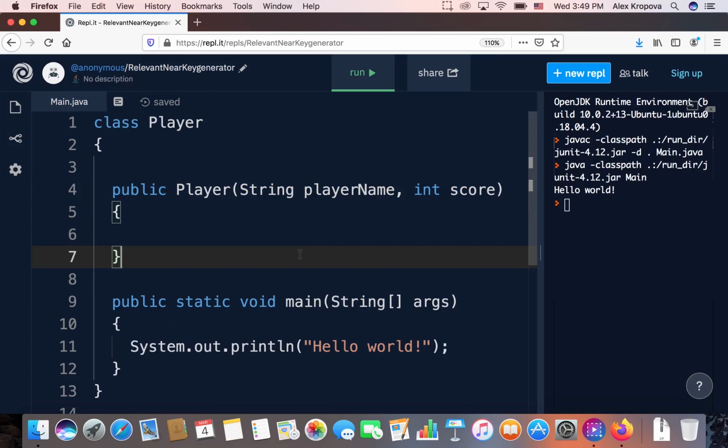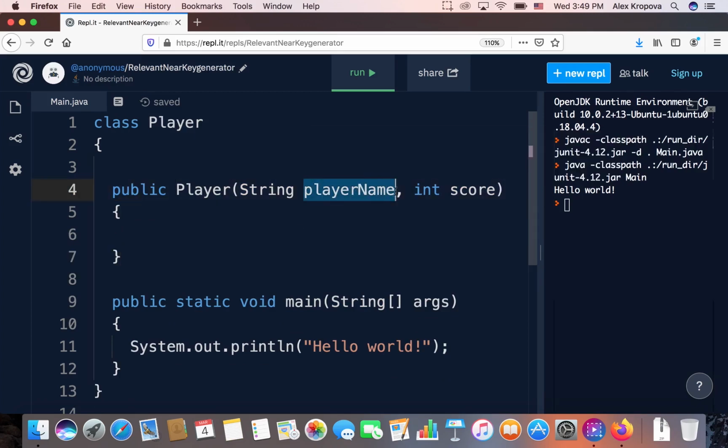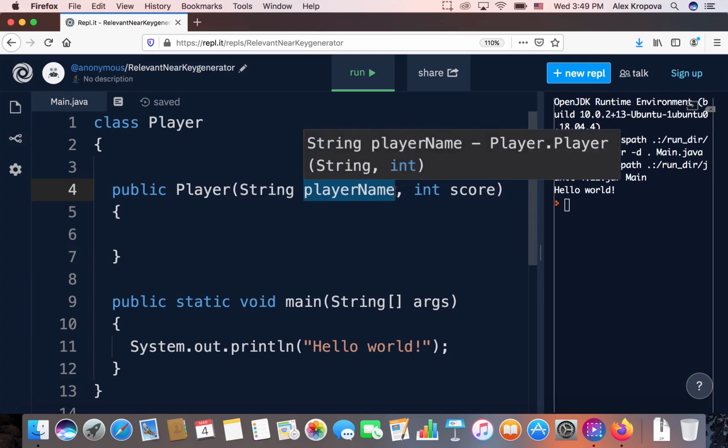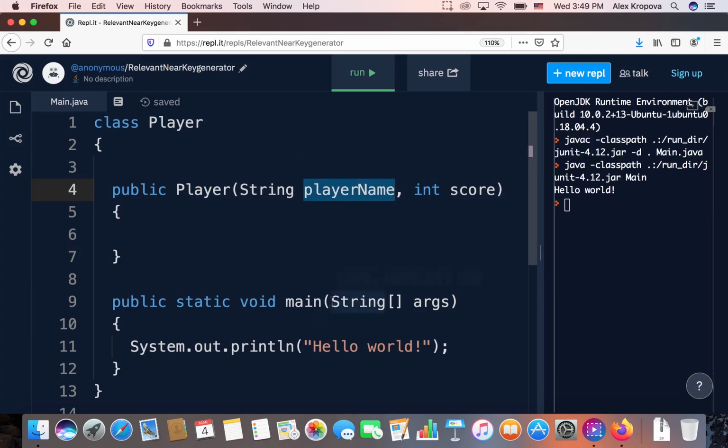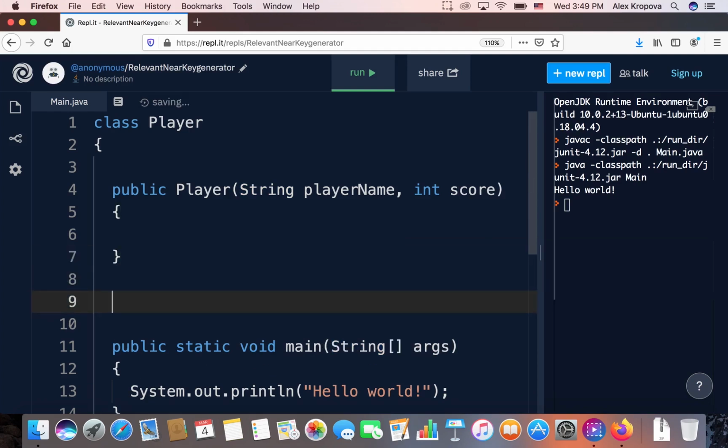A parameter is a variable that is used to store and pass information into a method. Recall that a constructor is a method. It's just a special method. Down here in the automatically created main method of REPL, this is a parameter named args, which consists of a string array.